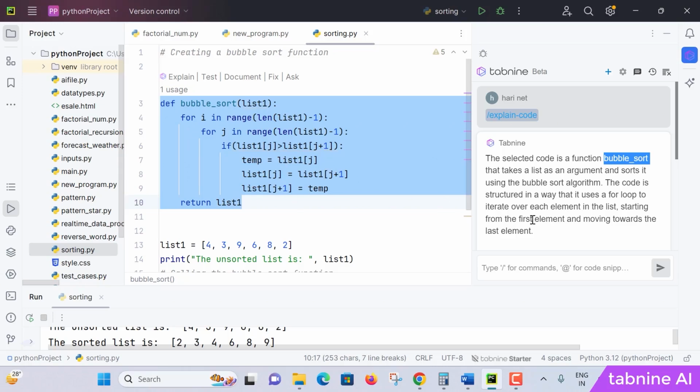So this is what is written here: over each element in the list, starting from the first element and moving towards the last element. If you know how a for loop iterates step by step, line by line, taking the elements one by one, then by reading this documentation you will easily understand what the method is doing. For instance, I'm showing you this example as a bubble sort.